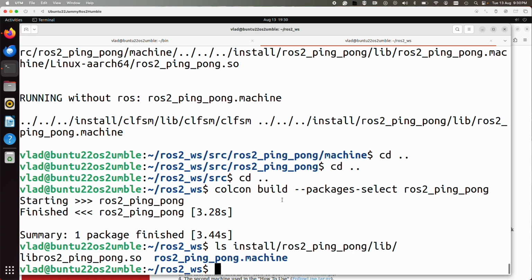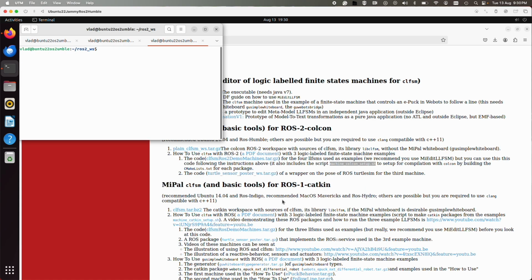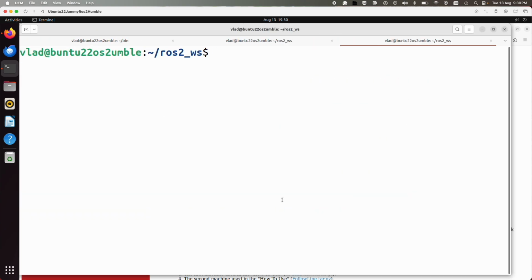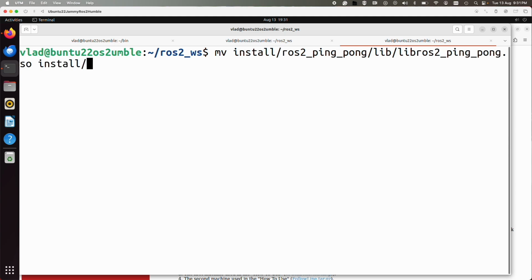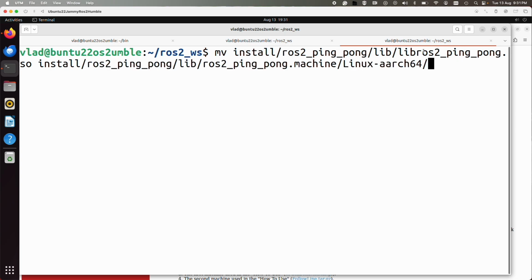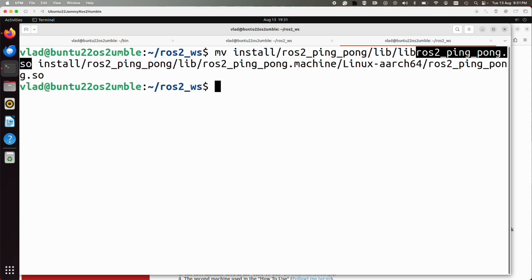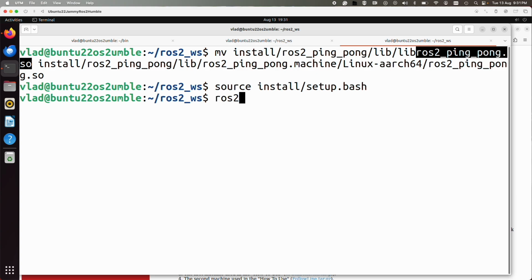Now I'm going to go to another terminal because ROS recommends not to run in the same terminal as we compile. So the first thing I'm going to do is move the compiled machine as a library into the folder that I just showed you. It should be exactly the same name. Then, like in any ROS situation, we run the setup bash so that now we can do ROS to run CLFSM.